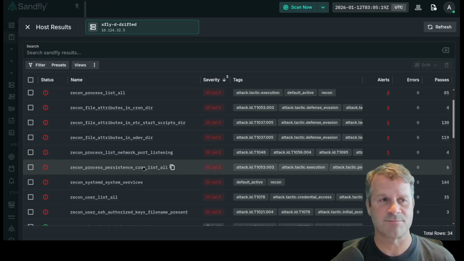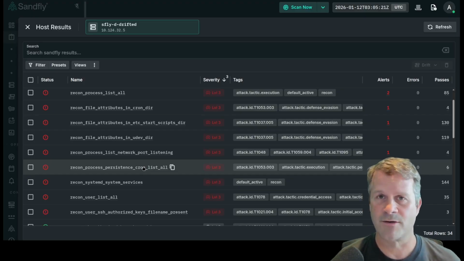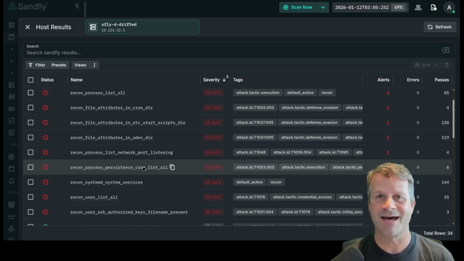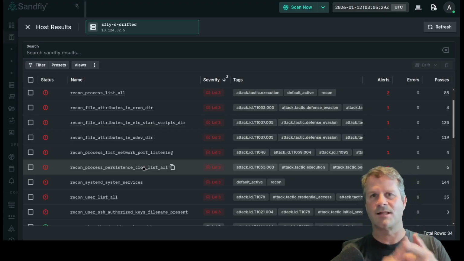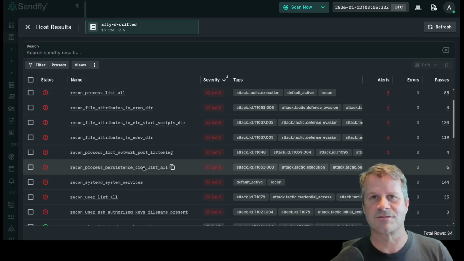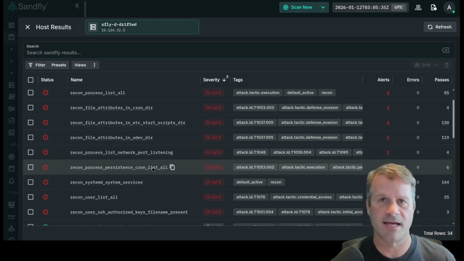So check it out, especially if you have a bunch of systems that are not changing around a lot and you want to make sure nobody's making changes to them without you knowing about it. Drift detection, agentlessly, really powerful, works on cloud, works on your modern systems, works on legacy, works on embedded systems. Total coverage with Sandfly in a very safe, fast, and compatible way.